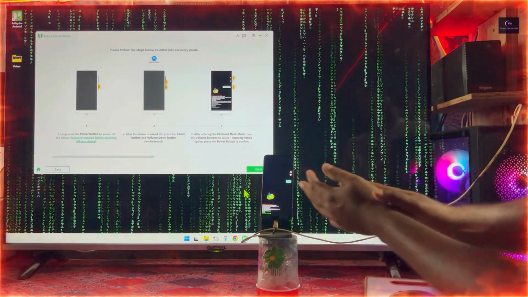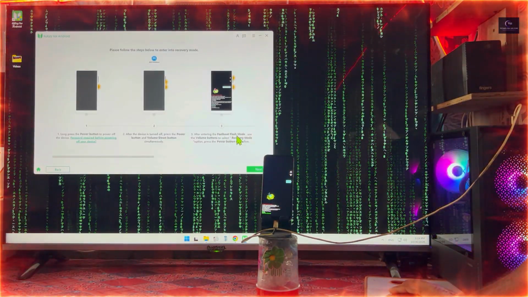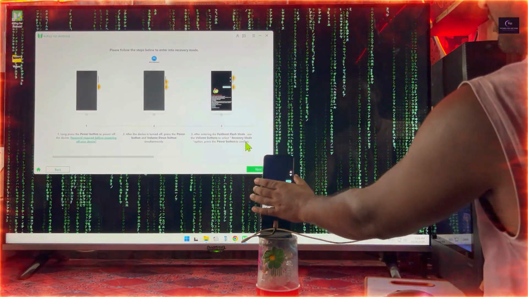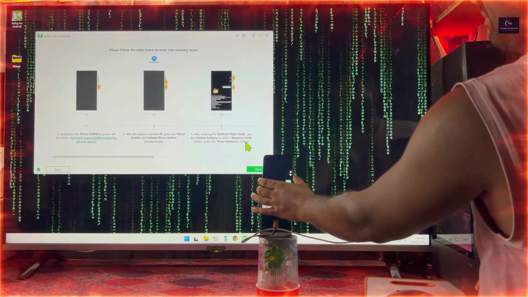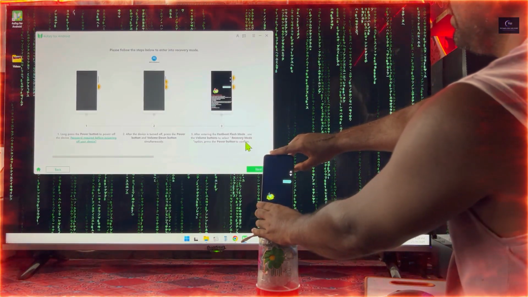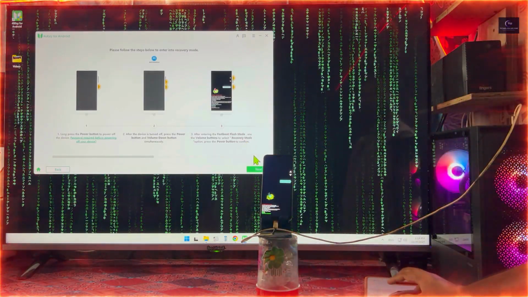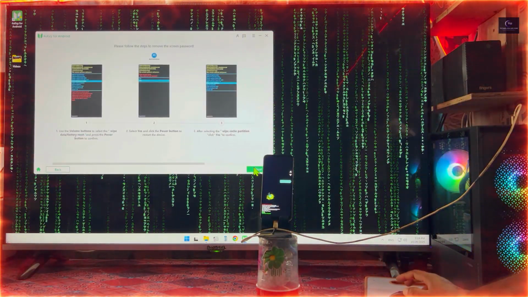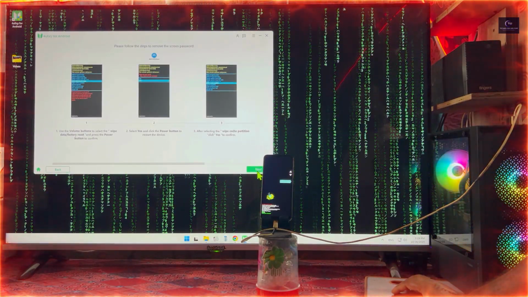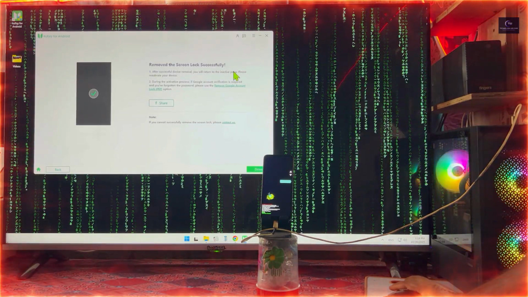So we are here now. It's asking for the third option. We will have to select the recovery mode. So fine, we will select the recovery mode here. By selecting with the power button, we will select the recovery mode, and then of course we will go for next. Now we will select next and successfully it has removed it.